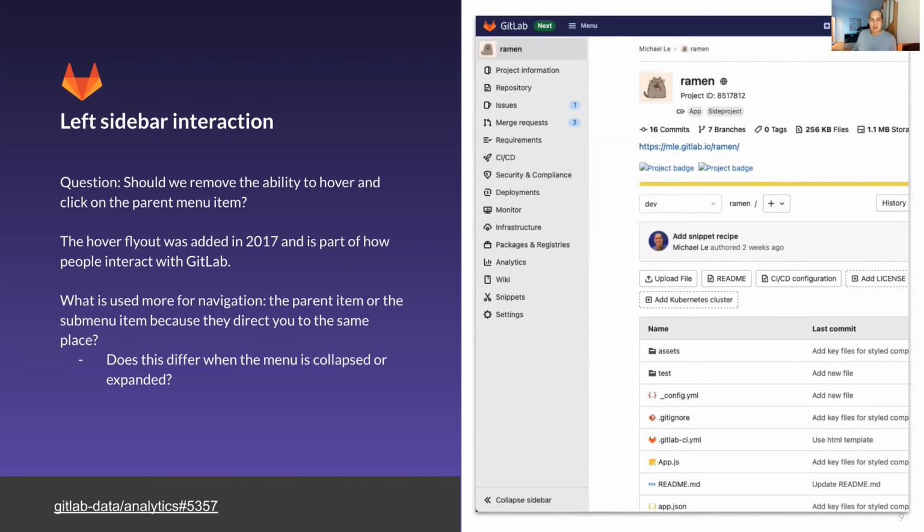As we were looking through this interaction, we wanted to see if it was an opportunity to potentially change or remove it. But before we did that, I wanted to see the breakdown between how many people actually click on the first menu item versus the parent menu item, and whether this behavior differs when it's collapsed or expanded. This feature was introduced for speed and efficiency for users who use a mouse as their pointing device.